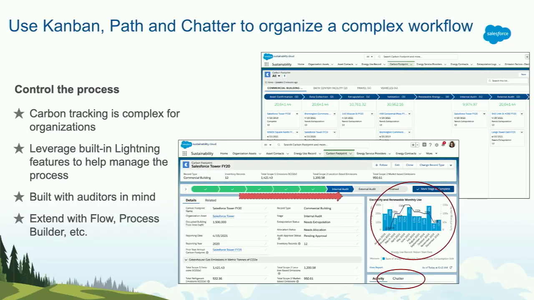One of the biggest things about doing this process is that it's actually a very complicated task. It's a complicated workflow process, and I'm going to show you that in the demo. We've leveraged the path and guidance and Kanban board and things like that to help sustainability managers do this work. It can be tricky when you have 200 buildings.